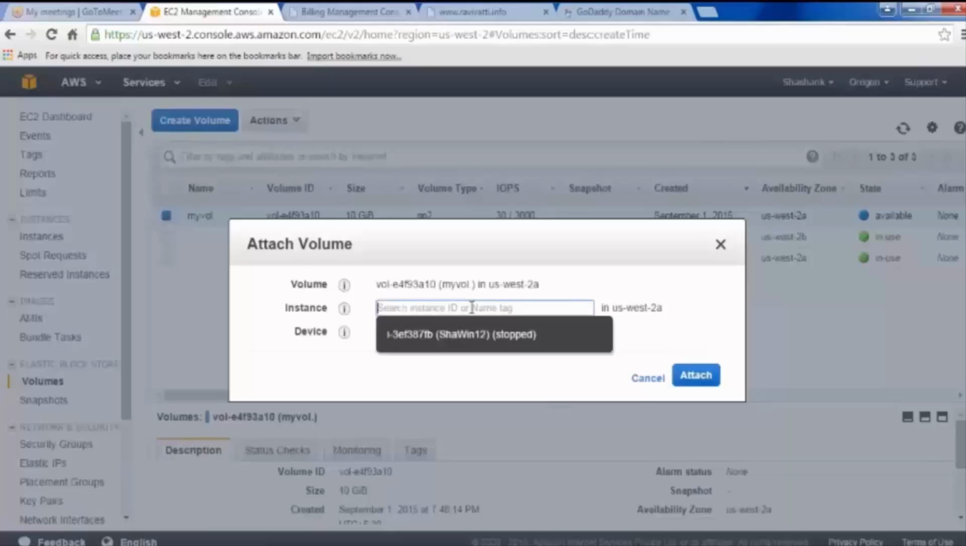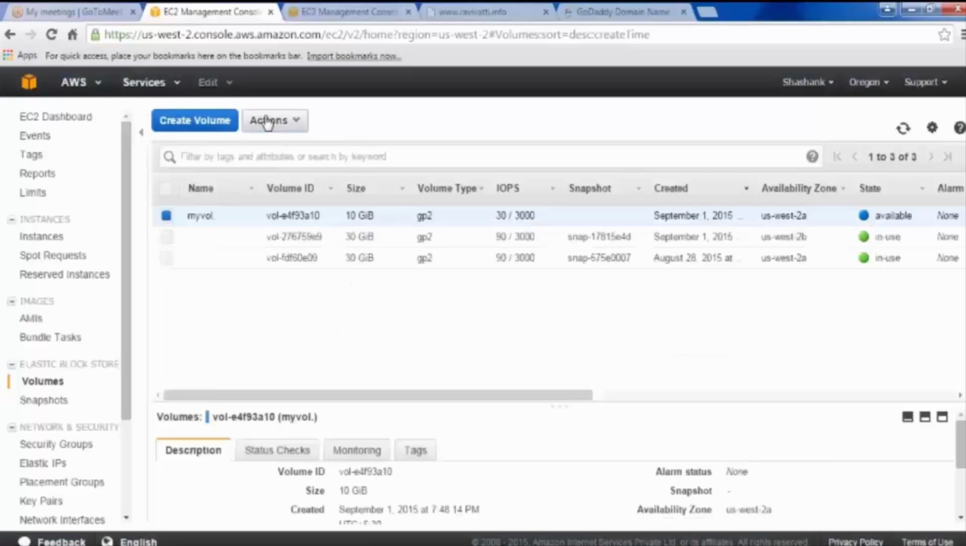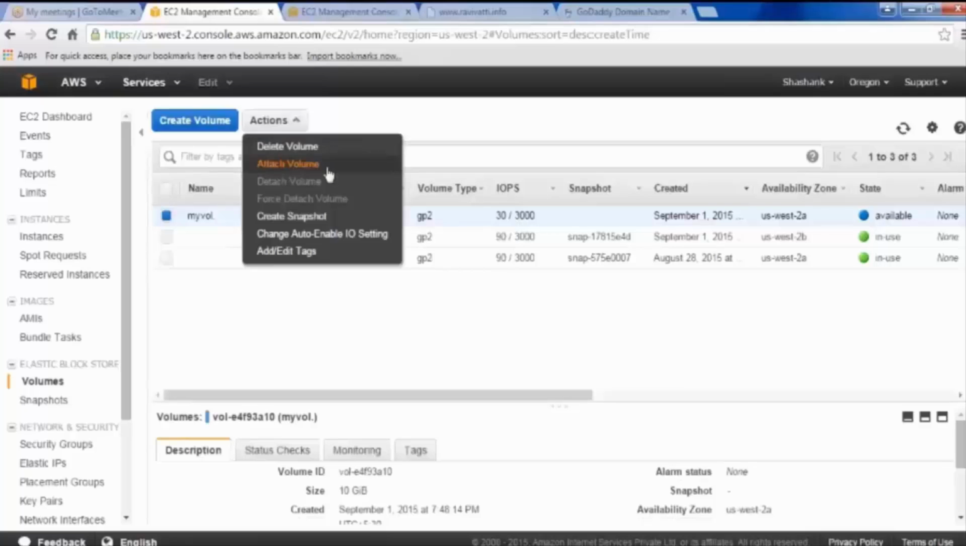Attach. So right now I have only this stopped instance, this Shaw Windows 12, and this another one was also there, no? Yes, it's running instance also. Might be that is a part of AMI. That's why it is not showing here. Let me start.